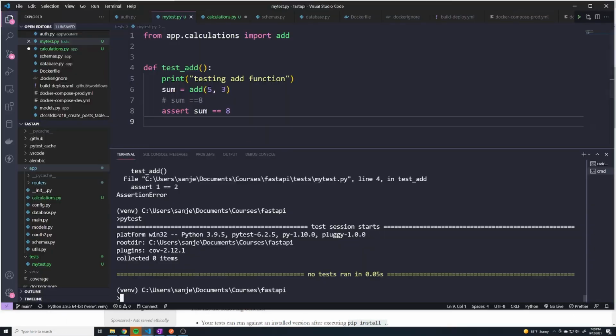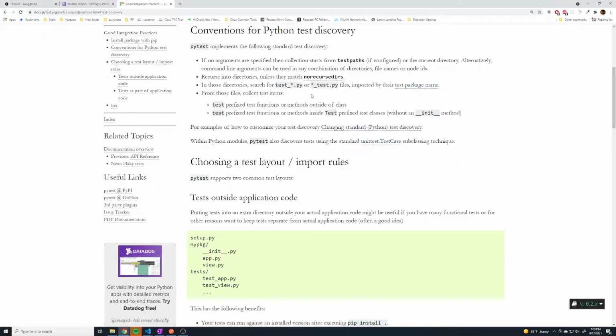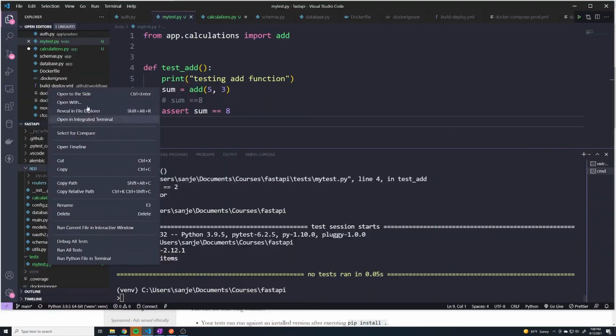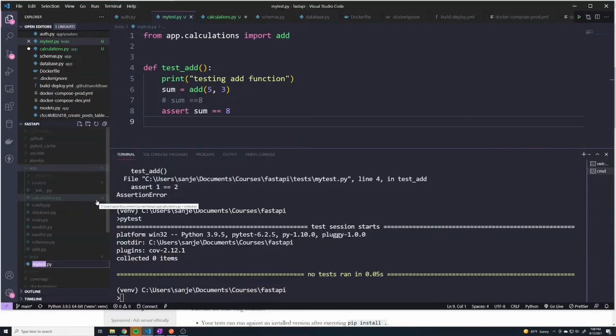And if we go to our code, we named this my test. This does not match what it's going to look for, and that's why it doesn't find any tests from that. So let's change this. Let me rename this, and I'm going to call this, how about test underscore calculations.